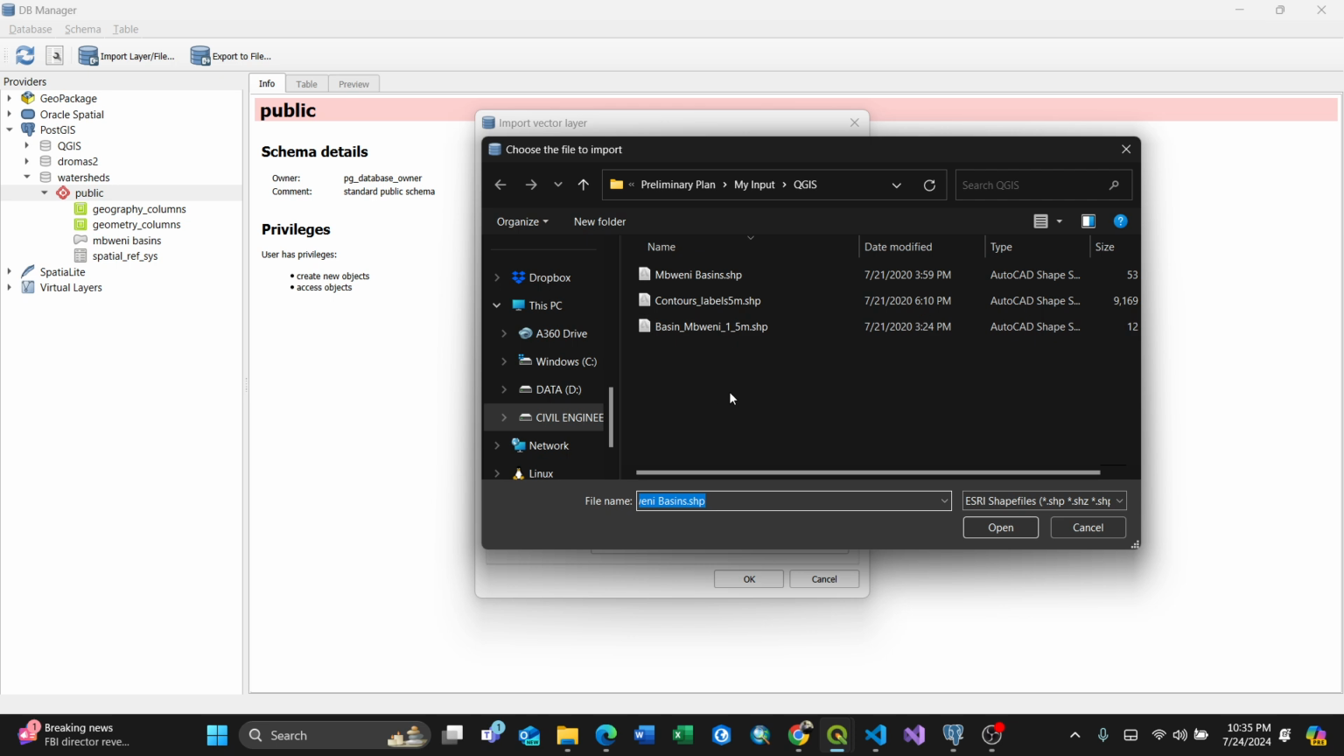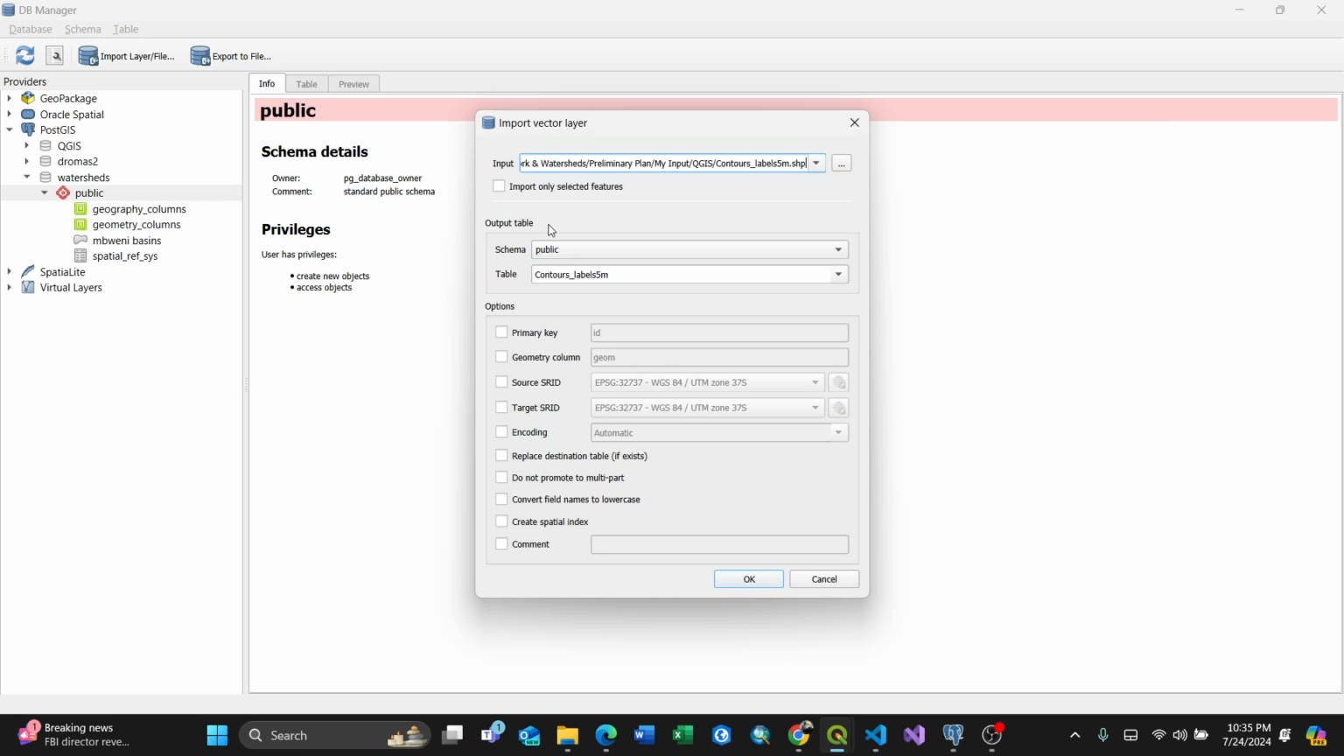I'll have to choose my shapefile. For instance, if it's contour labels 5 meter, then open. It will ask me which schema, public, obviously, this one here. Then the table, and the primary key, I turn it on. The source SRID, yes, this one, and the target is the same. And create spatial index. So by clicking OK, that means I'm loading my shapefile, which is contour labels, into the database. Give it some time, it's loading.